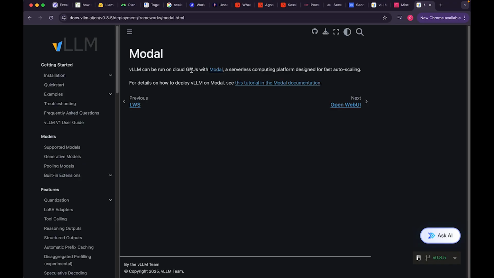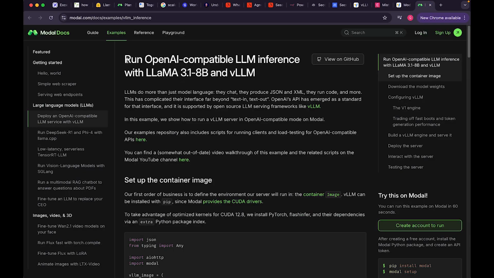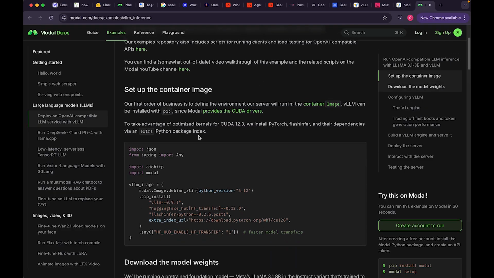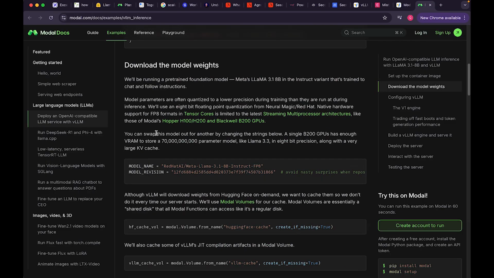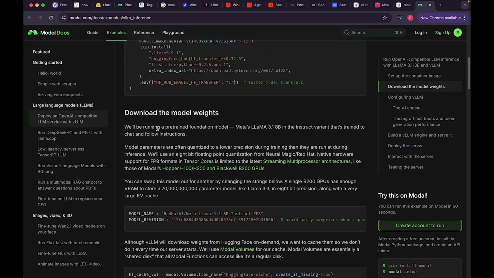vLLM can be run on GPUs with Modal, a serverless computing platform, okay, for auto scaling. For details on how to, let's go there. Run OpenAI compatible LLM inference with Llama 3.1 8B, where 8B is billion parameters, and vLLM. Okay, what they are saying here, we have the model. We are downloading from somewhere, and then we have the Llama model, right? We are downloading the weights. We have all these things now. So we got the model, we have downloaded it, and then we have it in our Docker, etc.